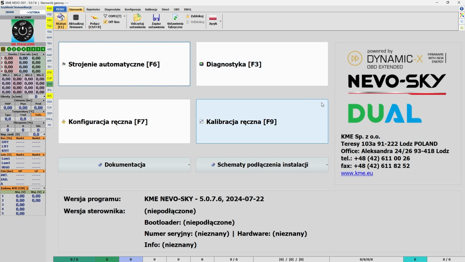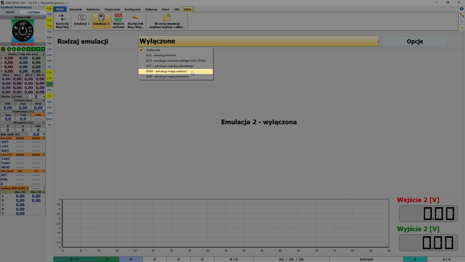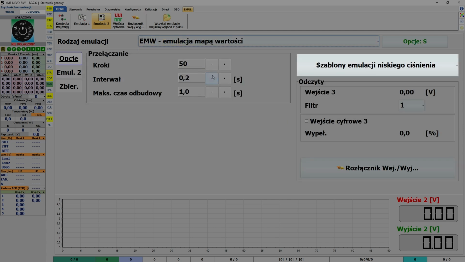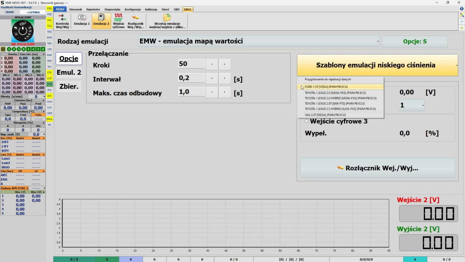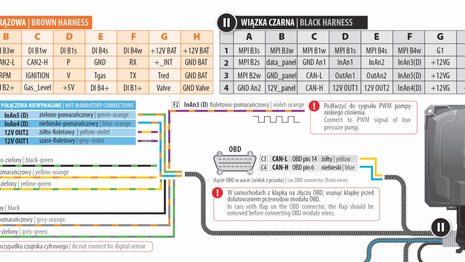Other changes that have been made are for the NEVO-SKY Dual controllers. The algorithms for reading gasoline injection times and gas control have been improved. Value map emulation setting templates have been added for NEVO-SKY Dual controllers, EMW on channel 2 for use in low pressure emulation. For proper operation of low-pressure emulation, it is required to connect the IN AN3 cable to the signal of the low-pressure pump.